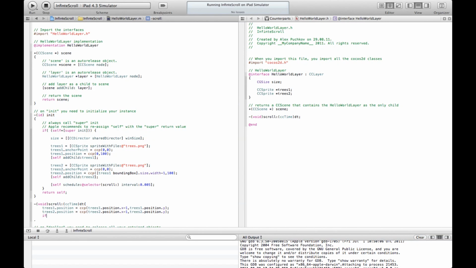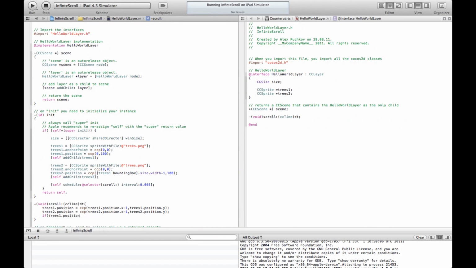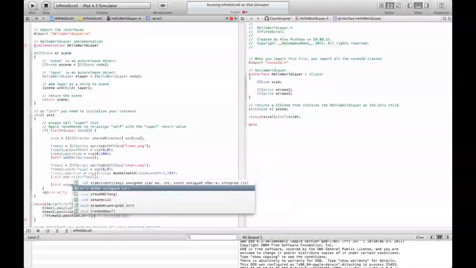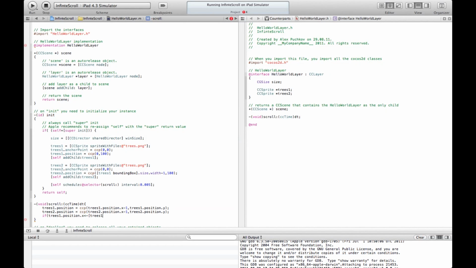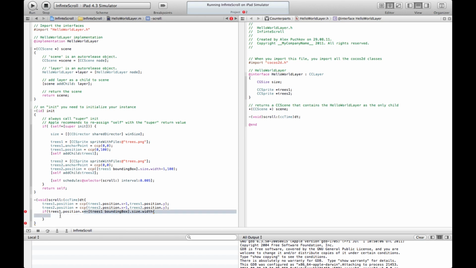The first one will be if trees1 dot position dot x is less than minus trees bounding box size dot width. So basically this line of code checks if trees dot position dot x, the lower left corner of the sprite, is completely out of the screen.